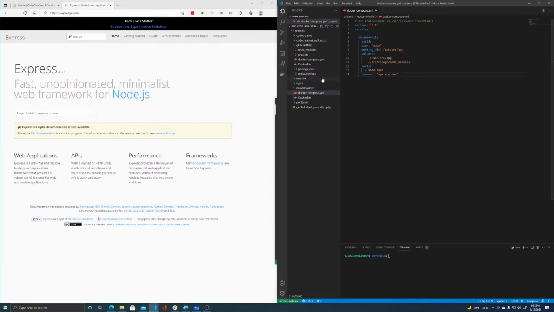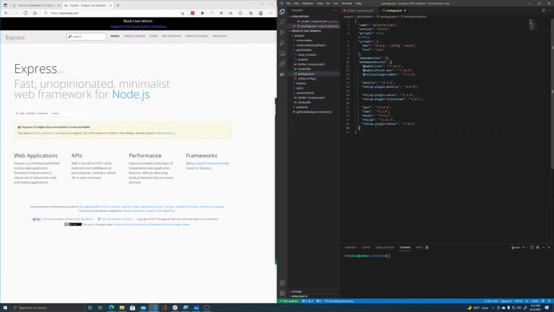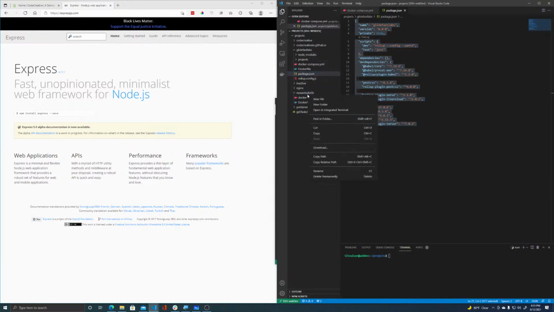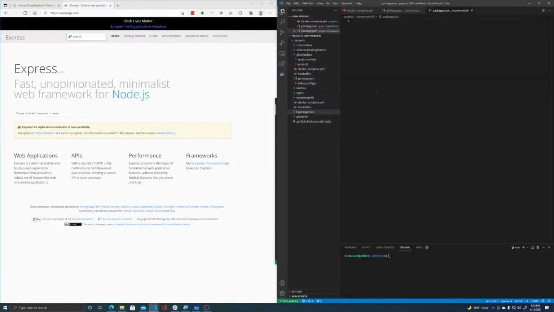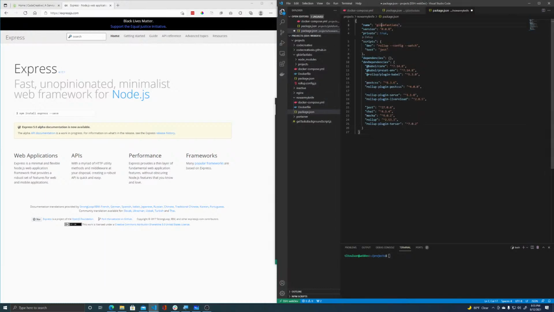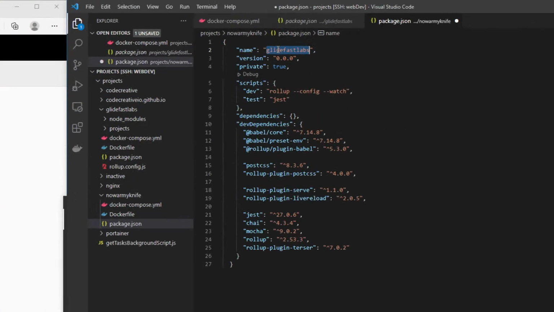All right, so the next thing I'm going to do here is I'm going to take my old package.json from GlideFast Labs, and I'm going to pull that over. Oh, it's just a copy and paste, right? Yeah, and then I'm going to edit it. So once again, zoom in here. Is this step 4? Or is this still step 3? This is still step 3. This is setting up the package.json.